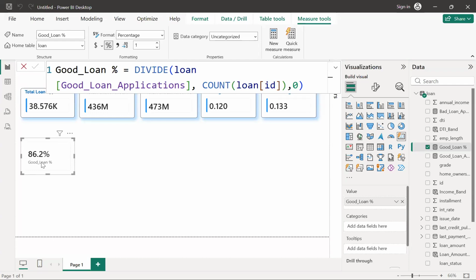Shivam, here, good loan application is fine. The count you have done for the total loan applications, right? Correct. Okay, yeah, perfect. Then it's clear.